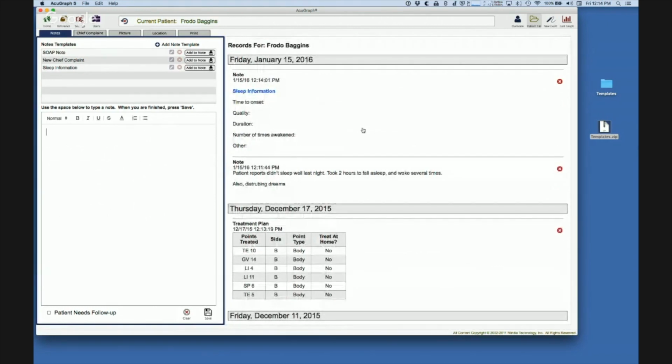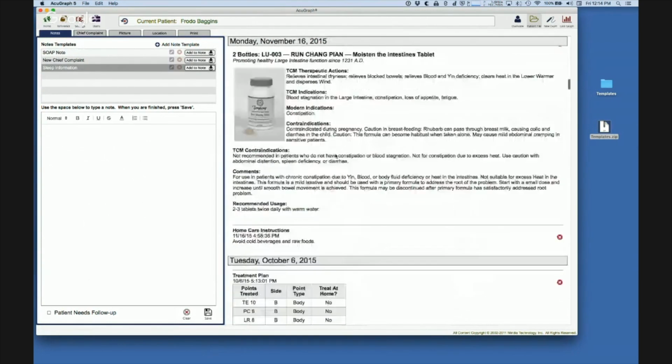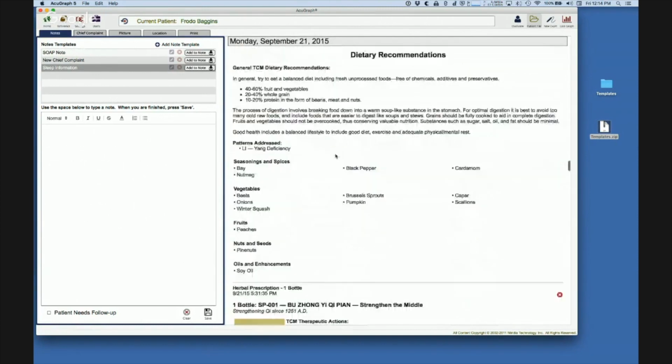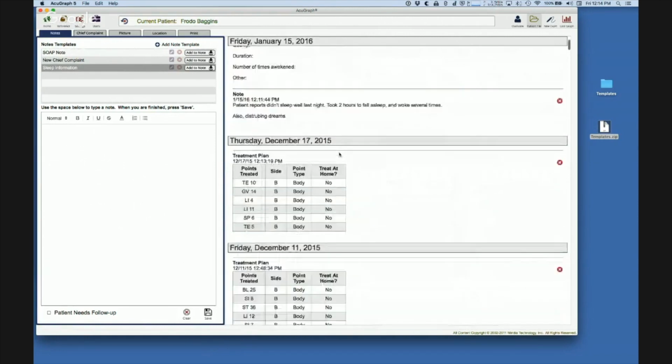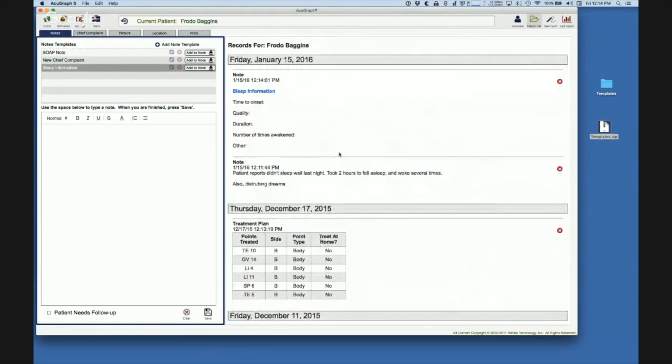A couple of points I want to make about what I just did. First point, you'll notice that I have sleep information showing up here in blue. The reason I included that in this template is so that when I'm scrolling through lots of patient file information and I see a note like that, it's useful for me to immediately tell what kind of note it is. Maybe it's a chief complaint, or an intake, or a follow-up. Maybe it's, in this case, sleep information. So I did that to set it off. That way it's very easy for me to find. And I recommend you do that in your templates.